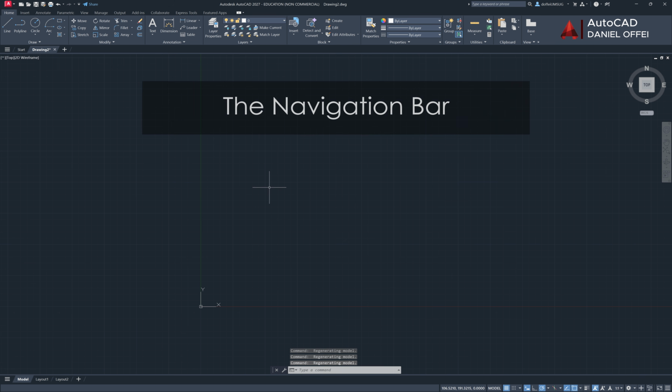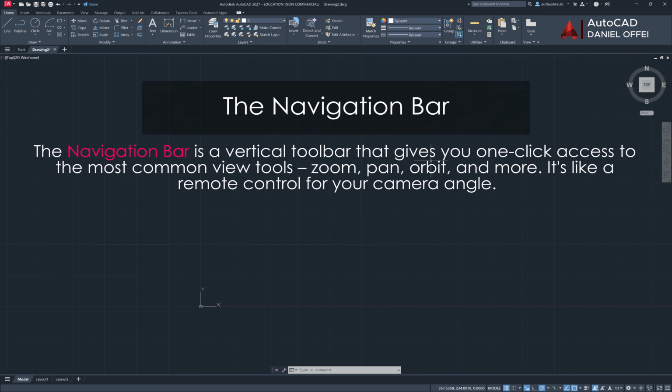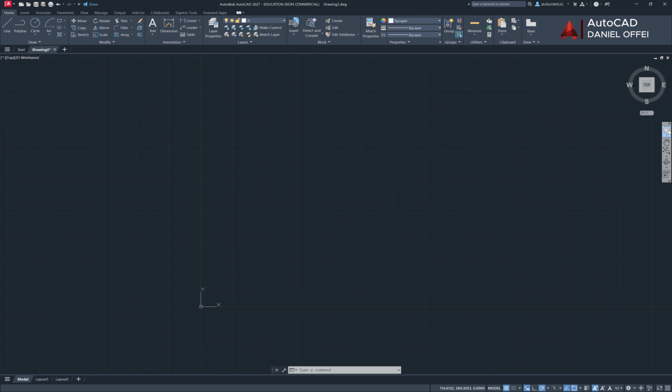Then under the view cube is a navigation bar. This vertical toolbar gives you one-click access to the most common viewing tools. We have the zoom, the pan, the zoom extents, and other navigation options just to go around our software. Later on, we'll see how to get these features by just using a basic mouse.